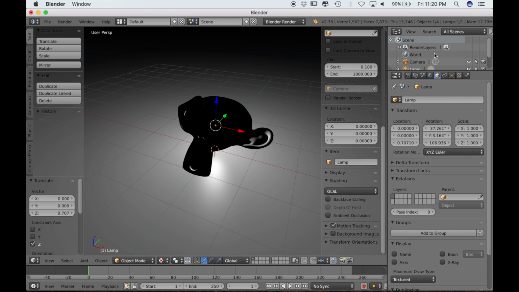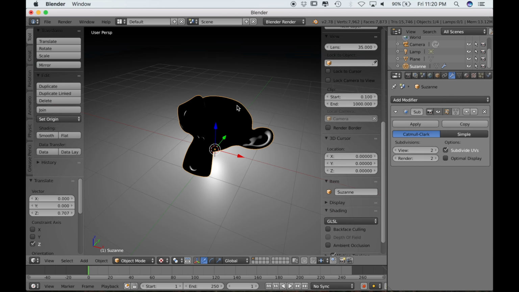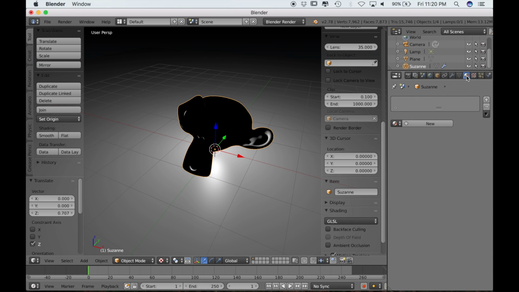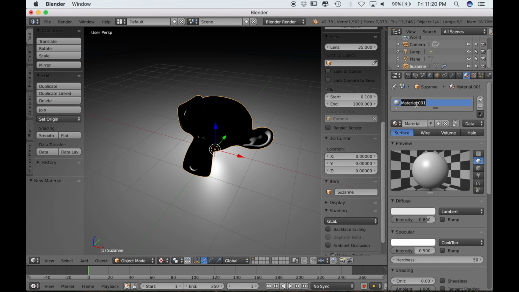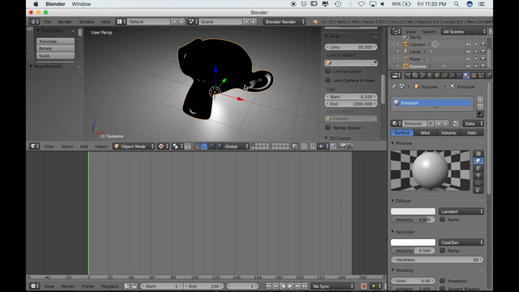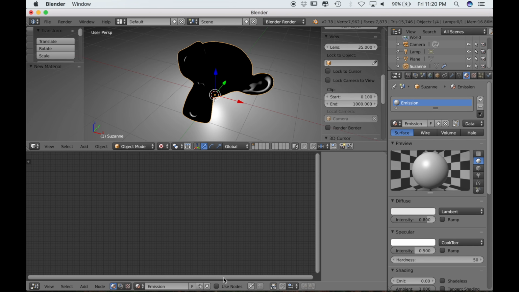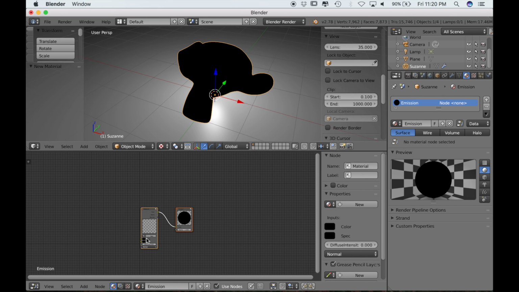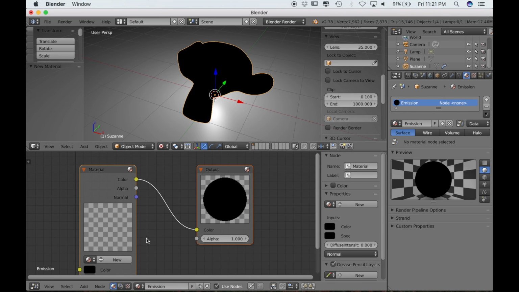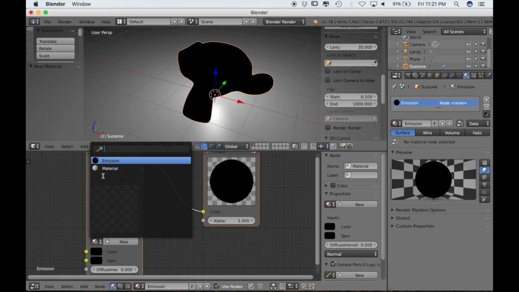The lamp is going to be hard to select now, so we can always select it up here in our outliner, since it's hiding in the middle of our mesh. But we want to select Suzanne and then add a new material, and I'll just call this emission. And now we need to open up a window so that we can use our node editor. So we'll switch there to node editor and click use nodes. And then I can just open up that emission material.